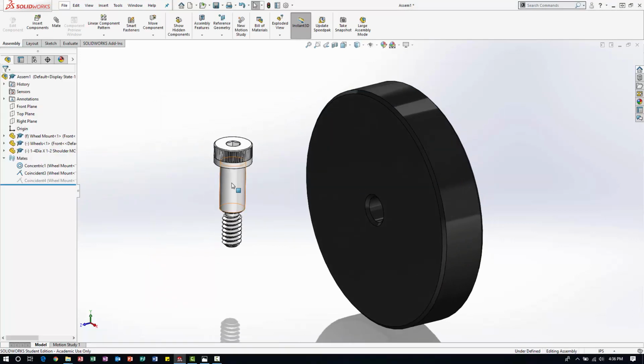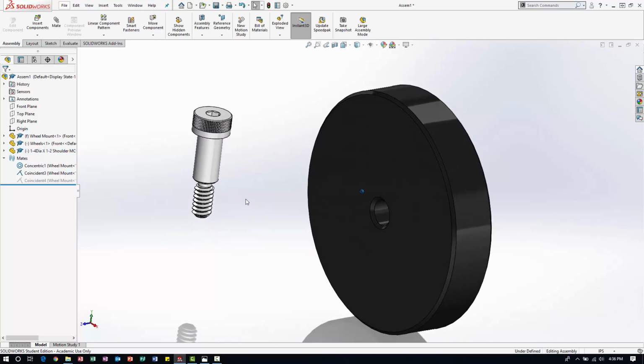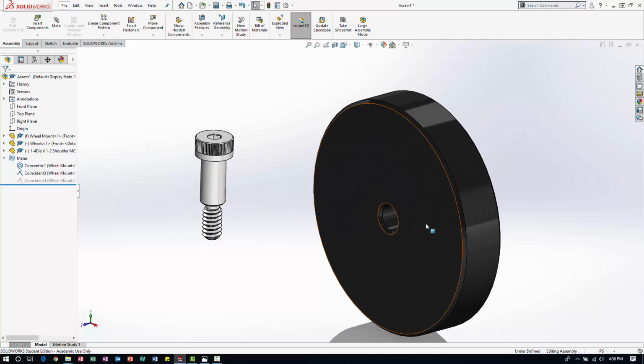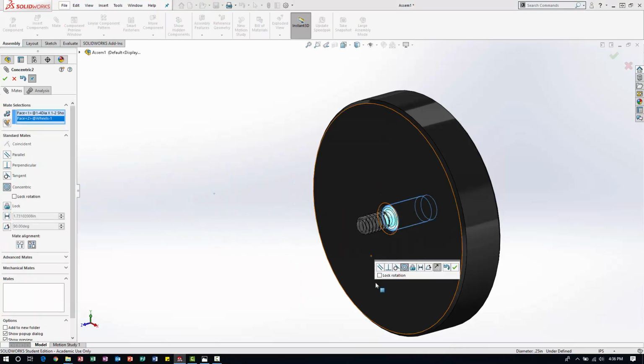Again, it's floating midair, right? I want to do the same thing. So again, what's the best mate to go about mating these two circles? Anytime we have a circular mate, the best thing to use is concentric, most likely a concentric mate with circles. Right, so I'm going to mate that face, and SolidWorks automatically knows it's a circular face with that face.